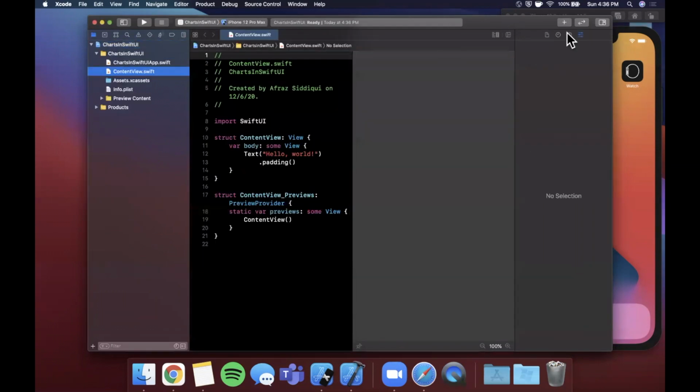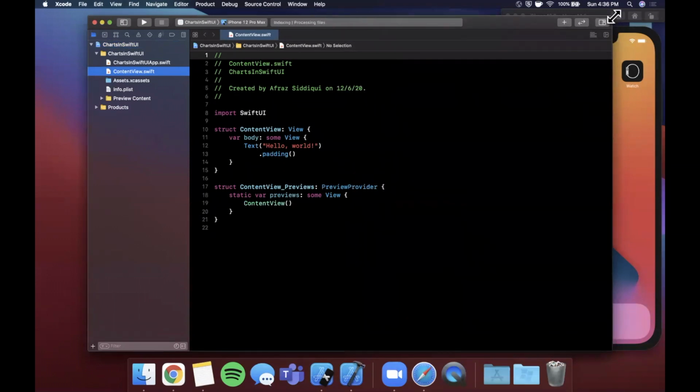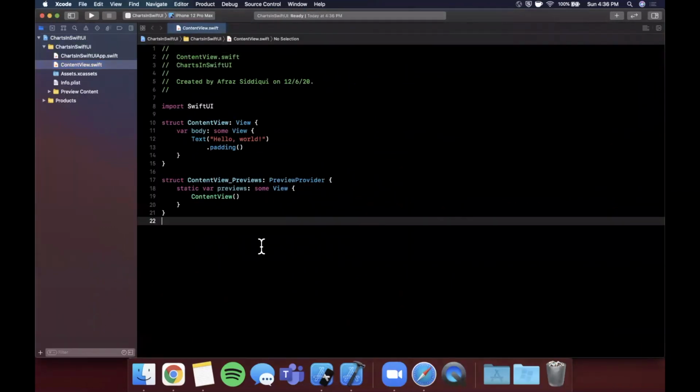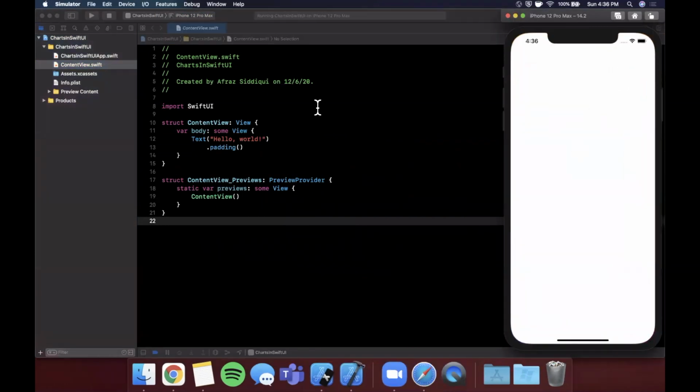And first things first, some housekeeping. Let's close this right panel. We don't need it. We're also not going to use the preview, so go ahead and close that. Let me expand the window here to give ourselves a little more room to work. And let's also select the 12 Pro Max from our simulator list. Hit that run button to make sure it builds and boots up in the simulator here, and we are good to go.